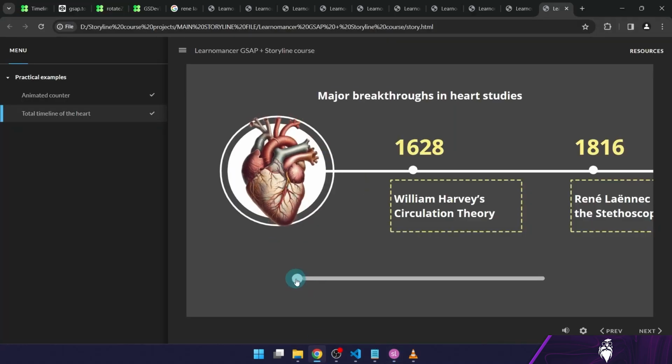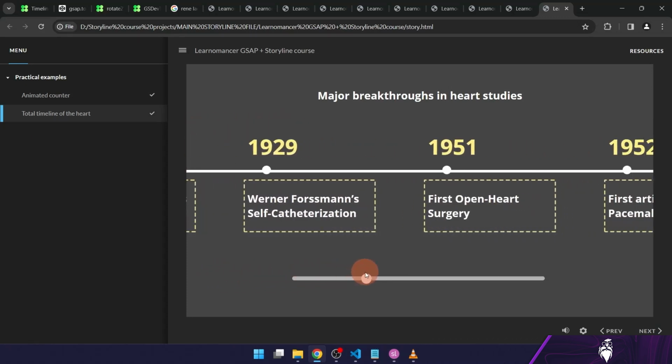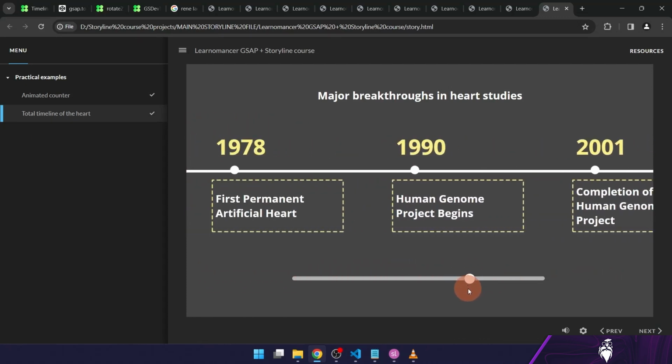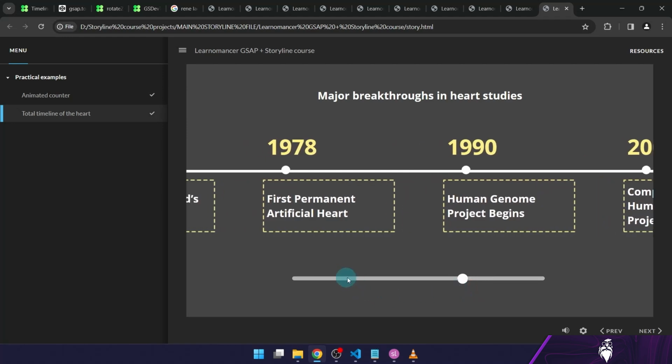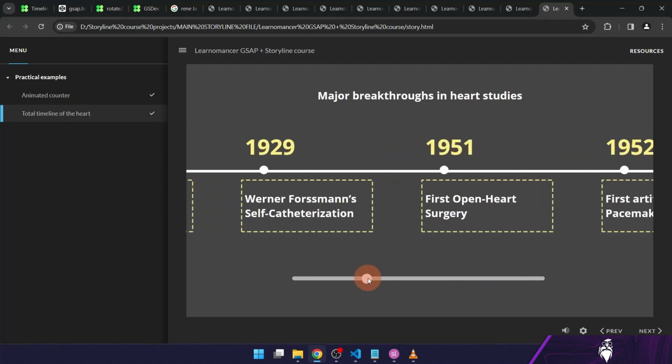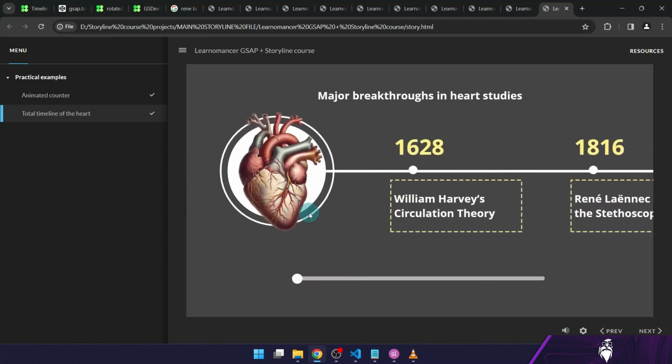we get this effect, which gives us a pretty nice timeline to go through at our own pace. We can explore it as we want. And we have this cool animation at the beginning. This can really add some flavor to your slides.